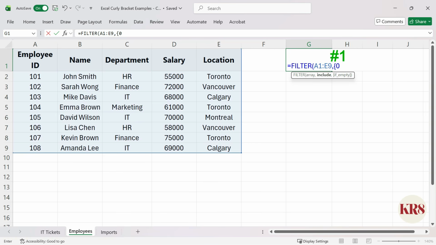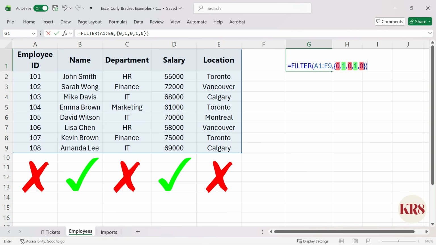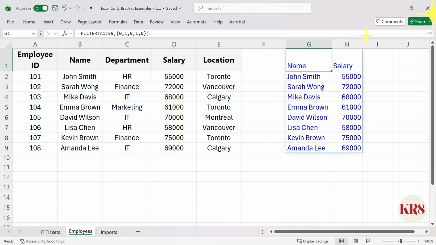So this first 0 represents employee ID column. 0 means false, so here it's telling Excel to not return that column. Then the second column is name. I want to keep that one, so type comma 1. Then it continues. Removes department, keeps salary, removes location, close the brackets. Essentially, the ones marked with a 1 stay. The ones marked with a 0 disappear. And just like that, Excel returns only the name and salary columns.